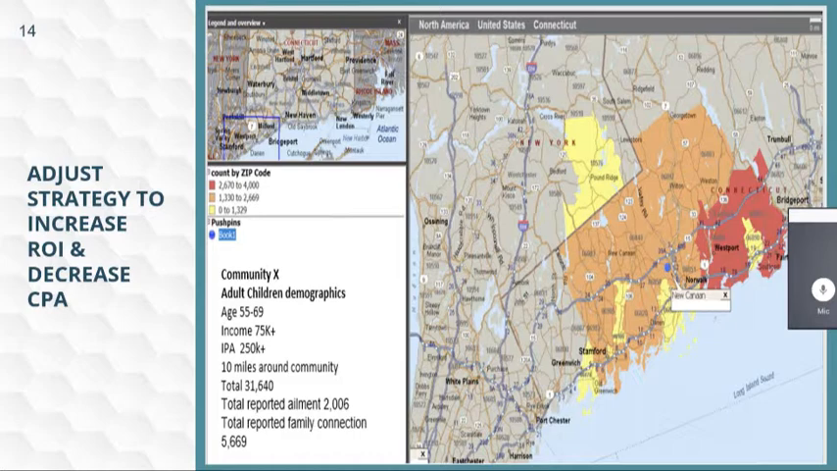This is a client we have in Connecticut, and just to give you an idea of what we look for. And again, these are just a handful of the data selects. We can go well beyond this, but just to give you an idea for an adult child target audience, you can see age 55 to 69, income is 75,000 or more, income producing assets is 250,000 or more, and in a 10-mile radius.